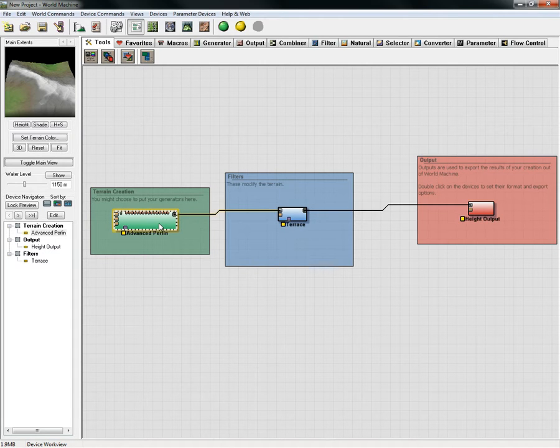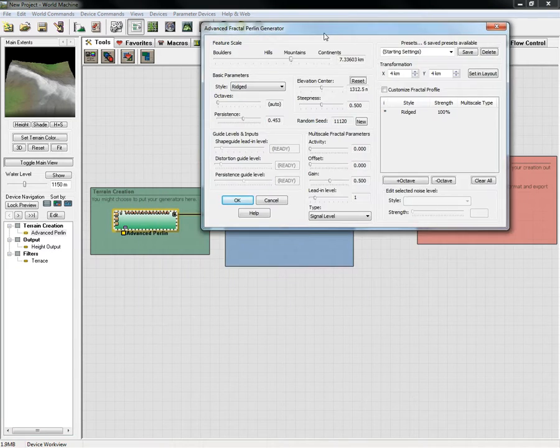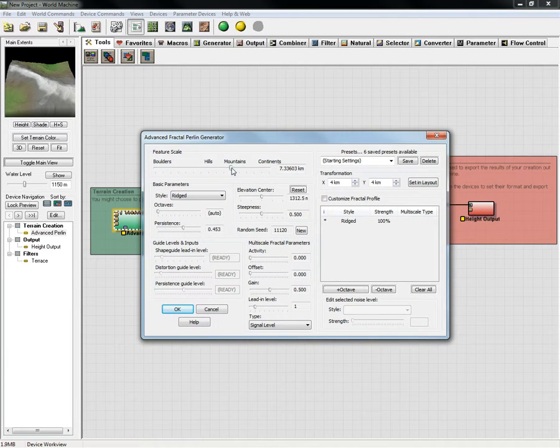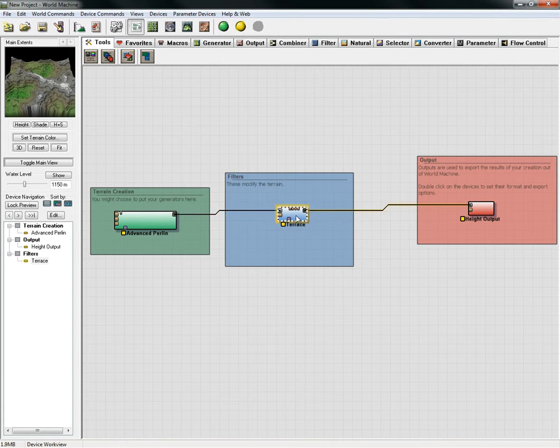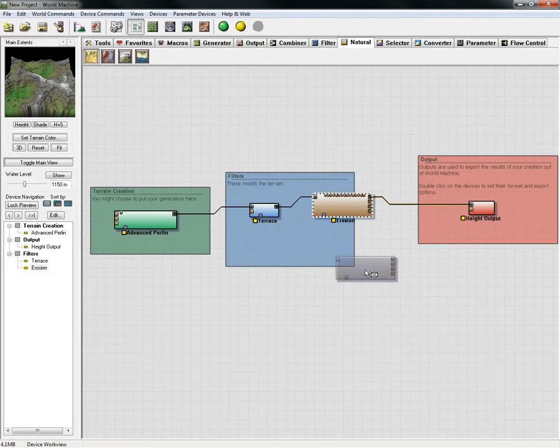First thing is you click your landscape generator, and you'll adjust this accordingly to the type of terrain that you would like. We're just going to do a quick setup here today to show you how to do this. Then if you have a terrace, this will terrace it out, and then we're going to add a simple erosion. Erosion is under the natural setting here, and we'll just drag this in and plug it in between our terrace and our height output.